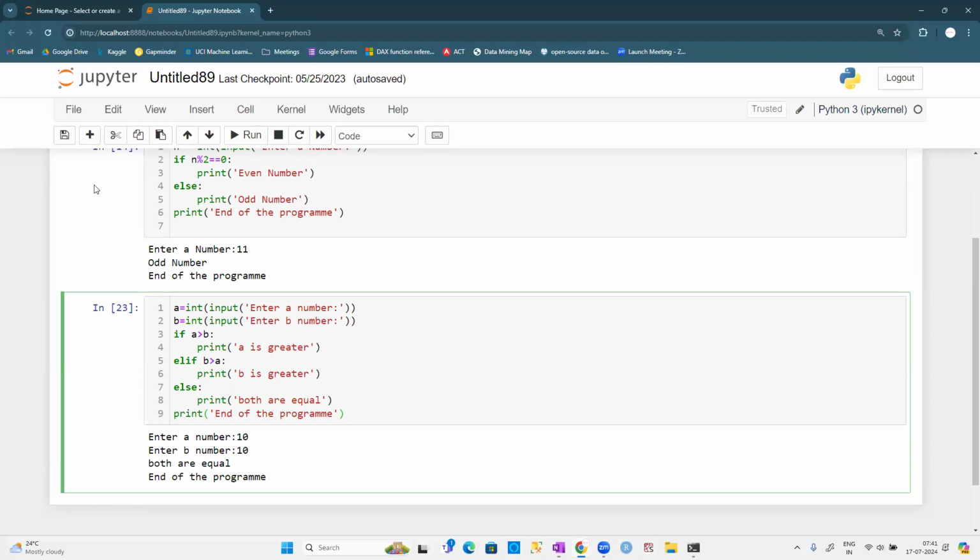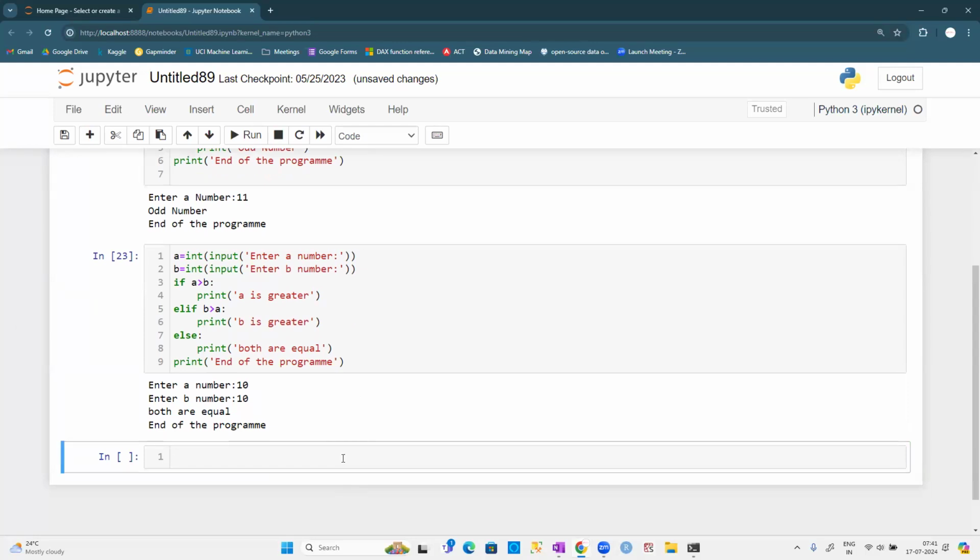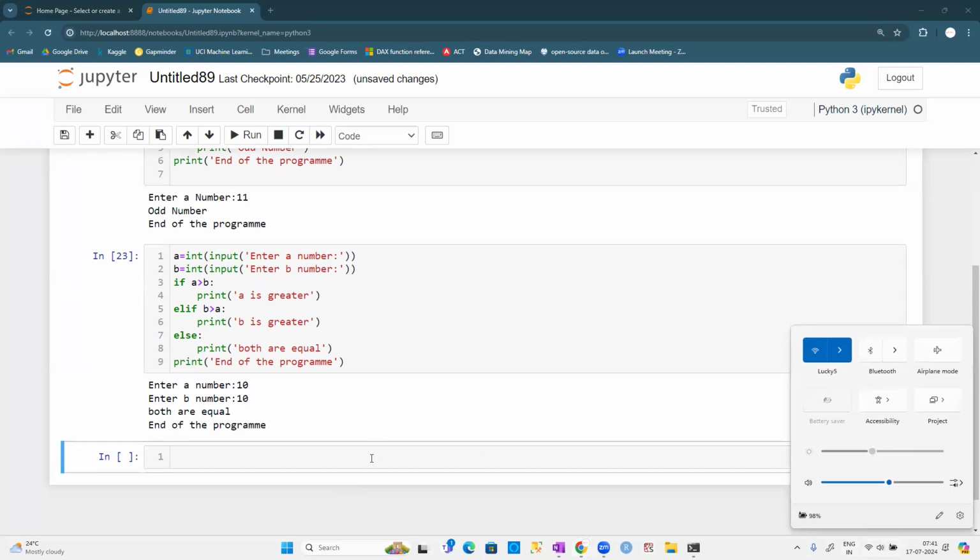I'll have a clear discussion regarding the iterable object later. We'll cover that later. Now let us have a discussion about how we have to work with them.